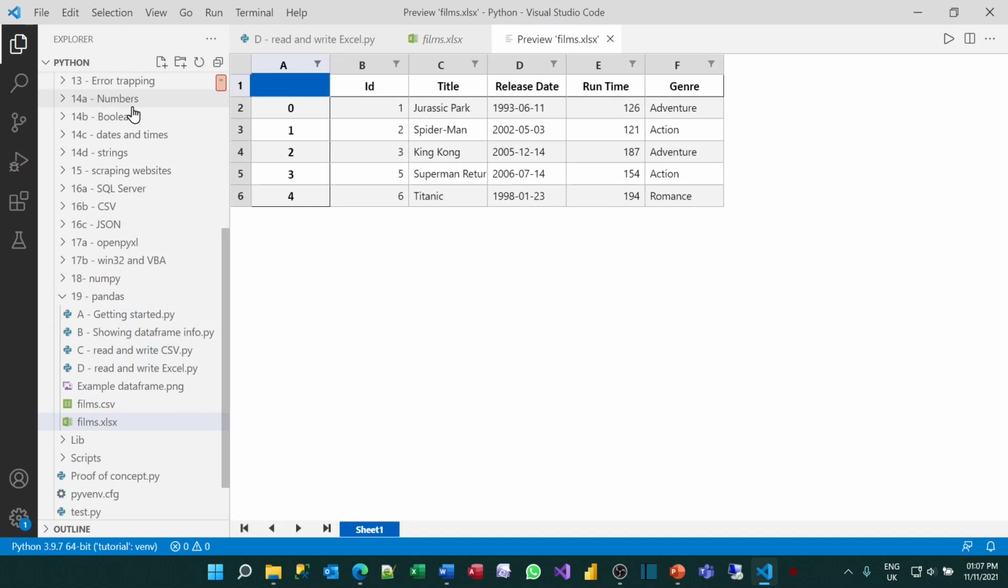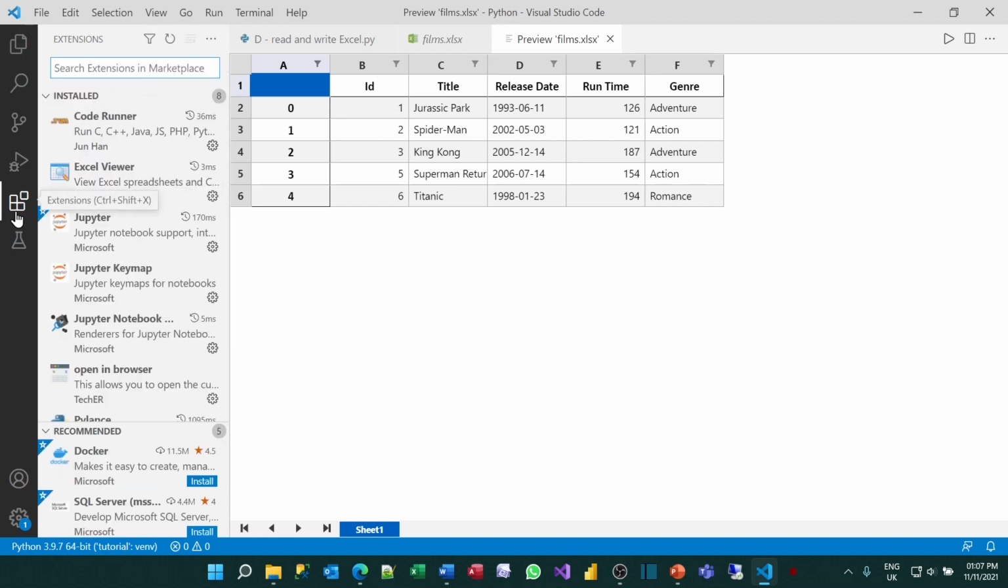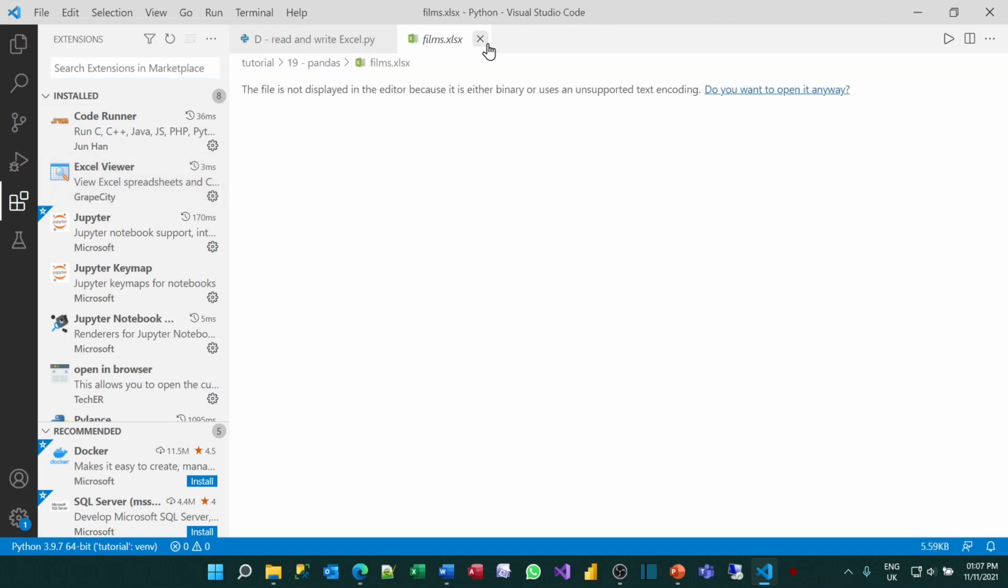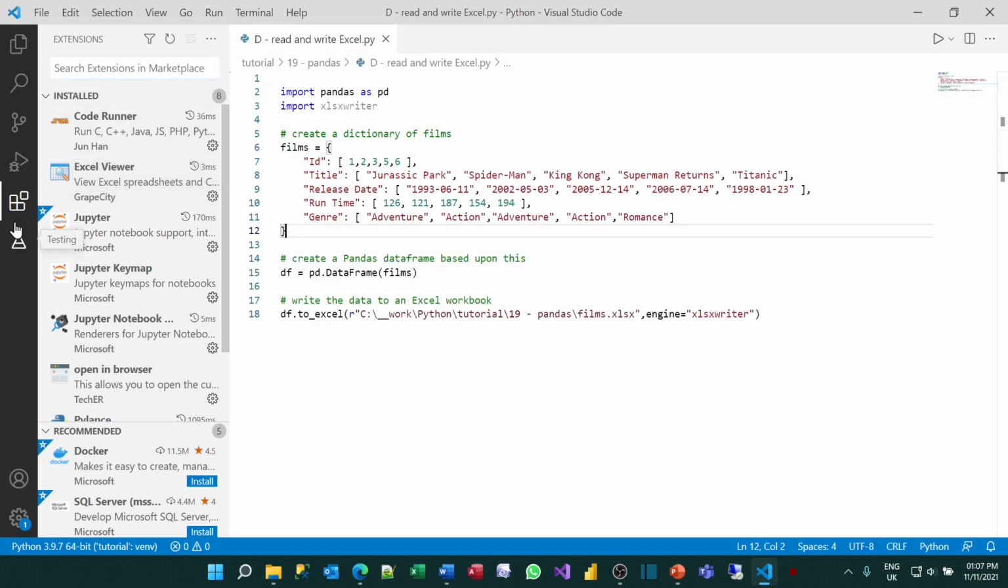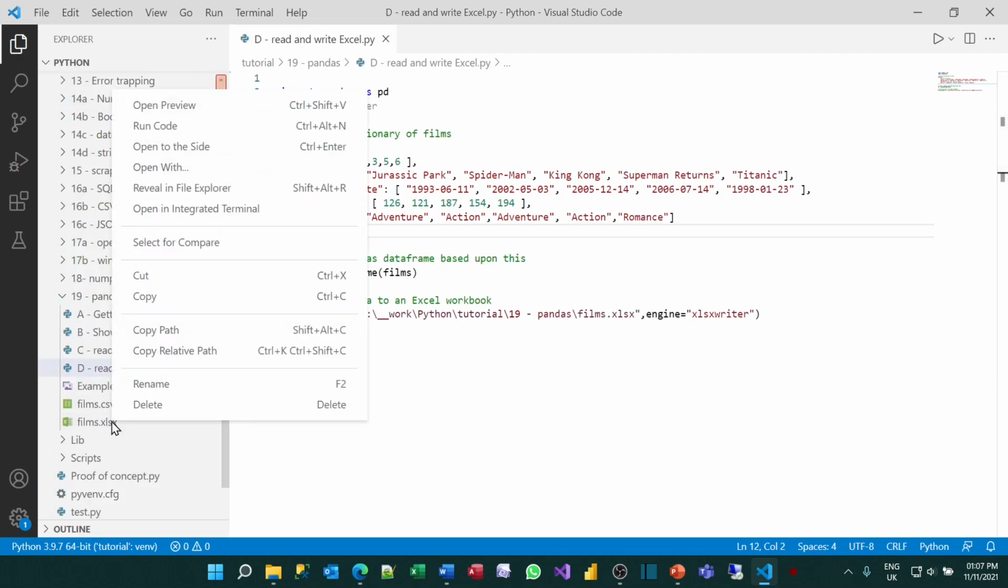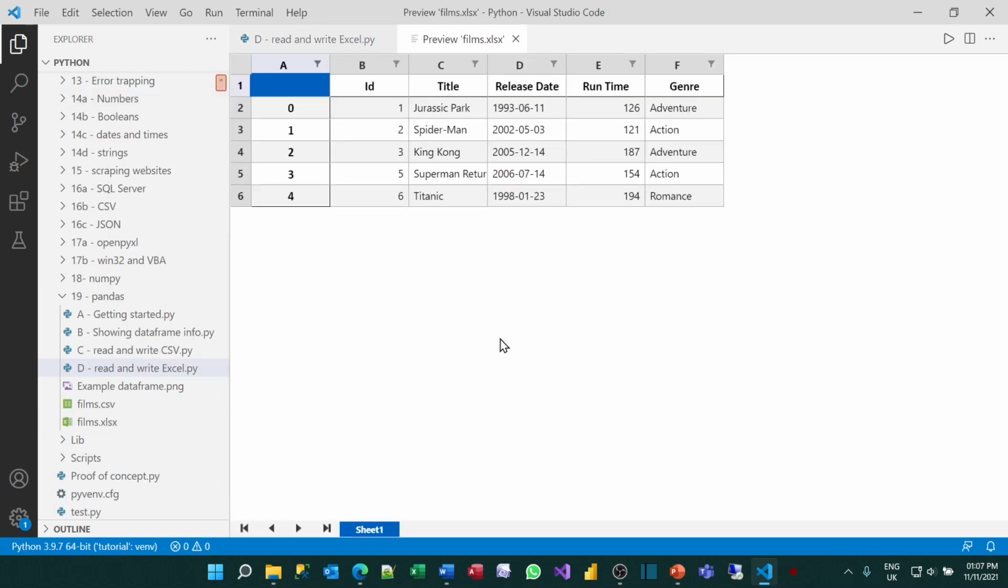Just a quick reminder of what I just did. Visual Studio Code doesn't have a native way of viewing Excel files. But if you go to your extensions and if you install the Excel Viewer extension, then what you'll be able to do, as I just did there, is to right-click on a file, like the films workbook, and choose Open Preview, and you'll be able to view it within Visual Studio Code.